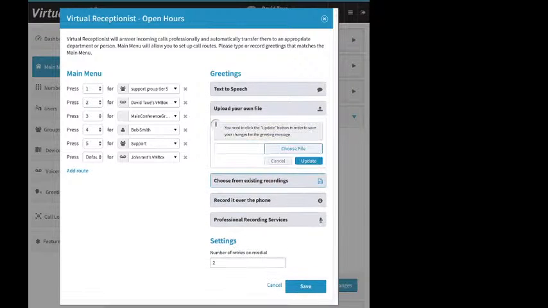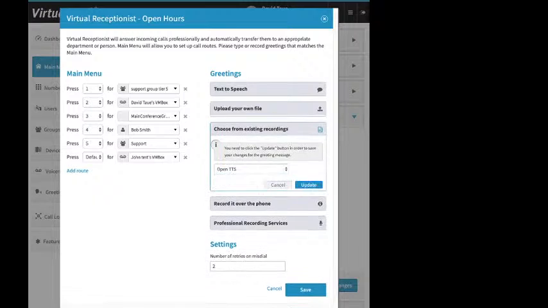Upload your own file. .wav, .mp3, recorded in mono, under 1 megabyte. And then you would find the file, click update. If you've already uploaded files or added other greetings in other fashions, this will be a pull down that you can see what you have available and select what you want.